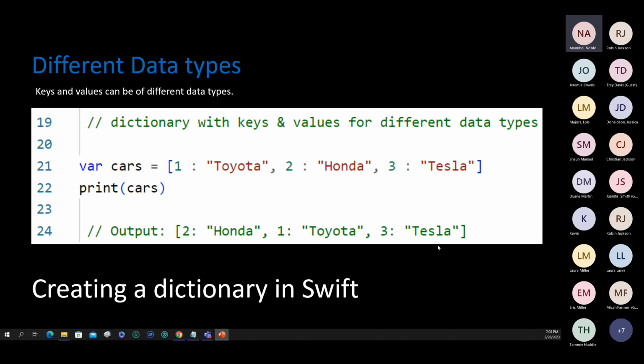If you run this, it's just going to show you. The only thing is it's not an ordered pair. I would have expected ideally that it would give me 1 colon Toyota, but it gives me Honda first because it's not an ordered collection. If I run this again, it might give me Tesla first, right? It has no respect of order. Whoever shows up first is the one that has the seat. So that's how you create a dictionary.